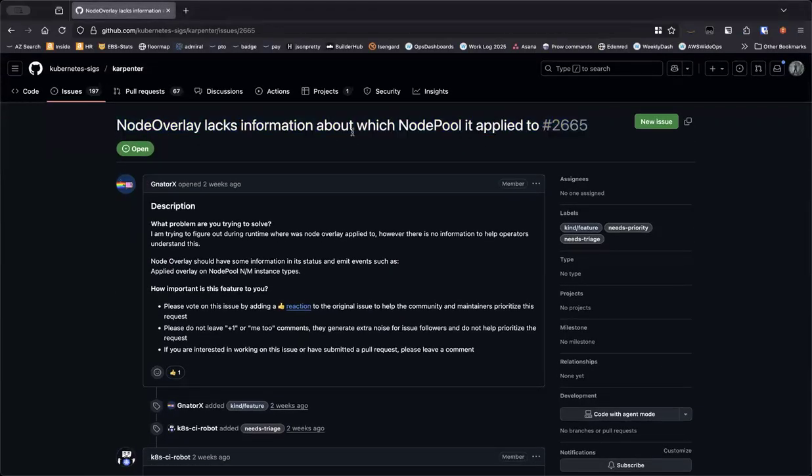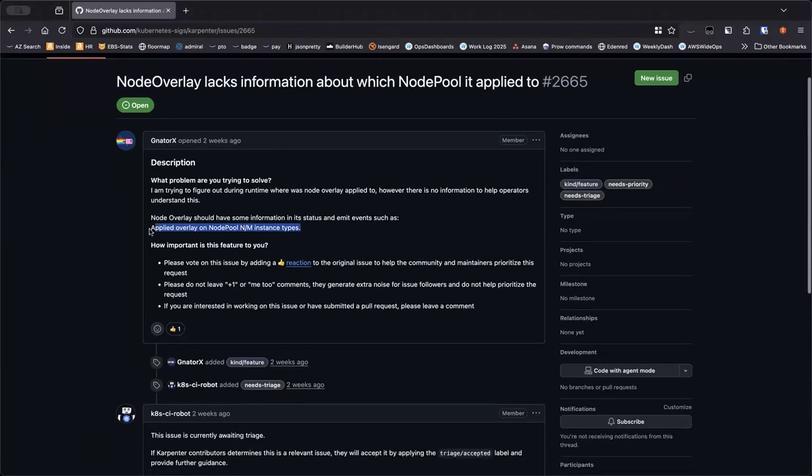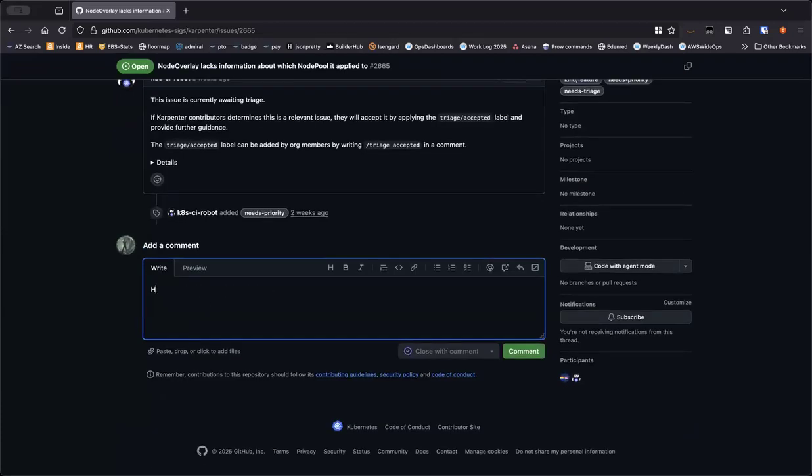Node overlay lacks information about which node pool it applied to. We kind of know this was a problem, right? We punted on this because it's just a lot of work to figure out. It's complicated to log this information digestibly. Yeah, I mean, we could have some kind of dynamic status condition that would effectively list all the node overlays that apply to a node pool, but it's not a clear cut thing.